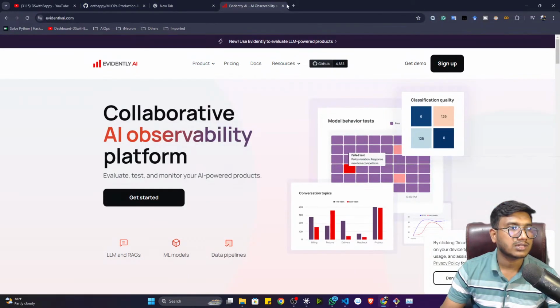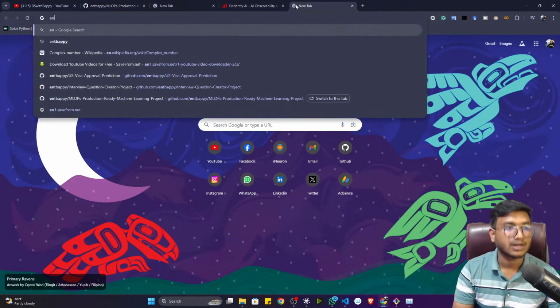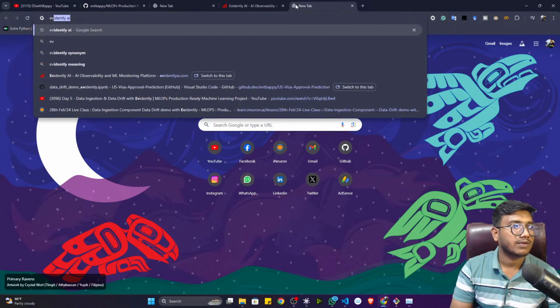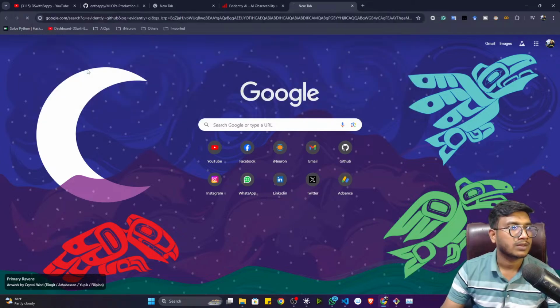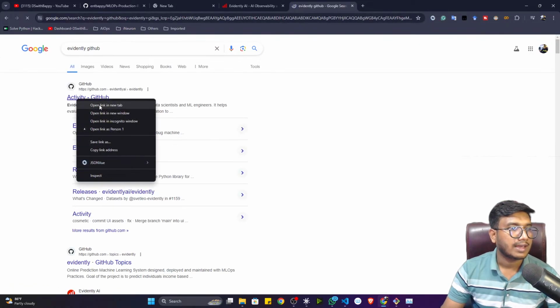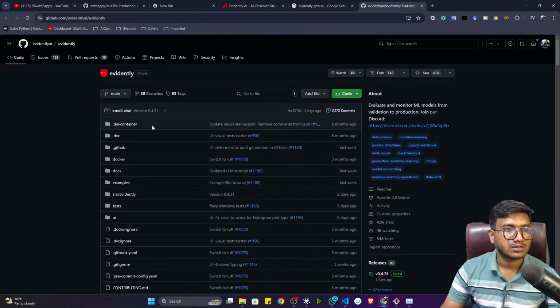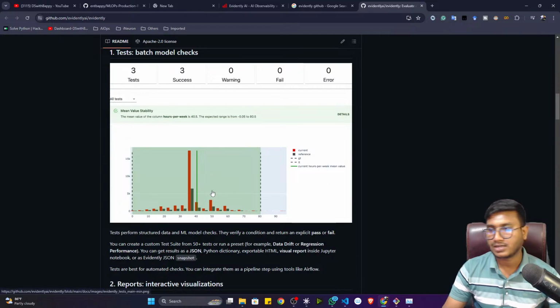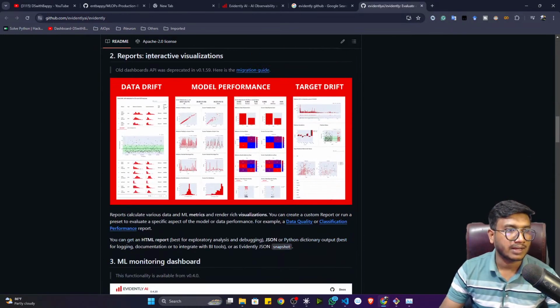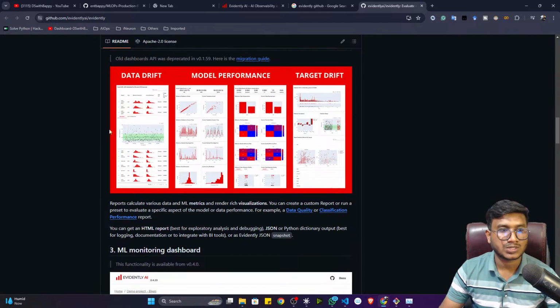There is another thing we get, called the official GitHub. It is also available, and it is a very active resource. You can see the last commit was 2 days ago. This is the official Evidently GitHub. They have already given the distribution and the demo, the example showing how your data distribution will look, and everything.